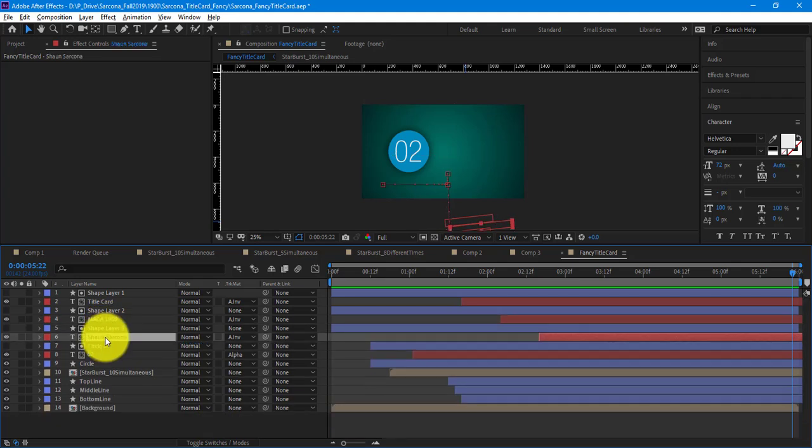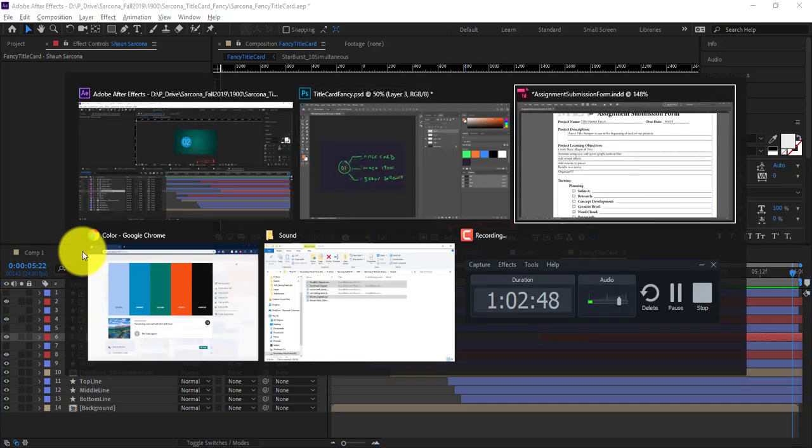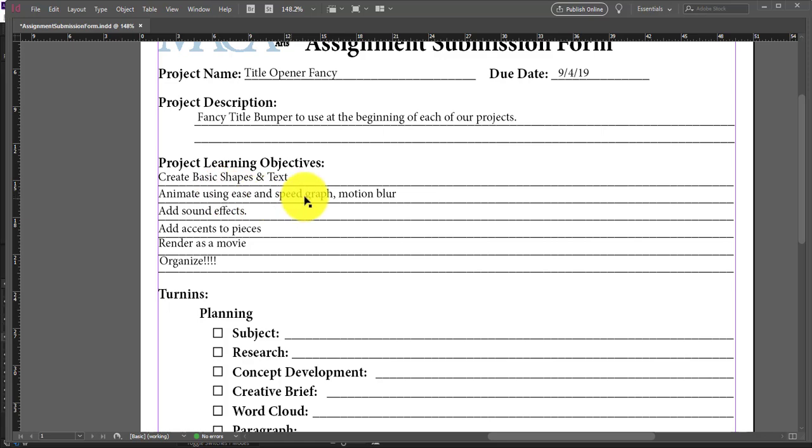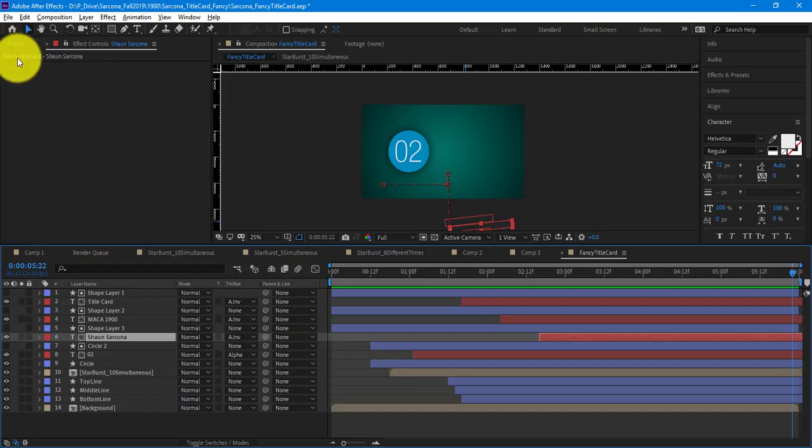I would do that too, but just for time's sake of the lecture, not time's sake of the assignment, I'm not going to go into that. I would still go back and edit the graphs and easy ease all my rotations. Literally everything that you animate is going to have easy ease, speed graph, and motion blur. Those three things will be on every single one of your assignments.